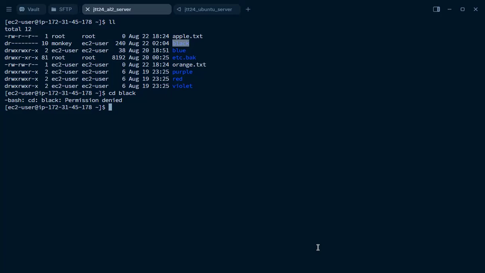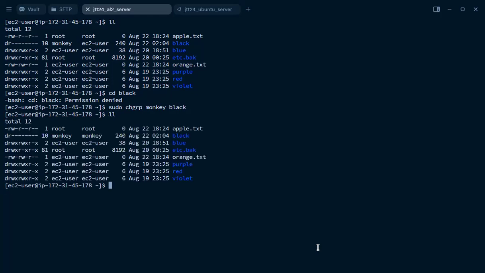Okay. It can get complicated. I can say sudo change ownership. No, change group. I'm not changing the owner now, I'm changing the group. Change group, monkey, then the name of the file, black. So I've also changed the group that has access to the black folder to the monkey group. Don't make any mistake about it.